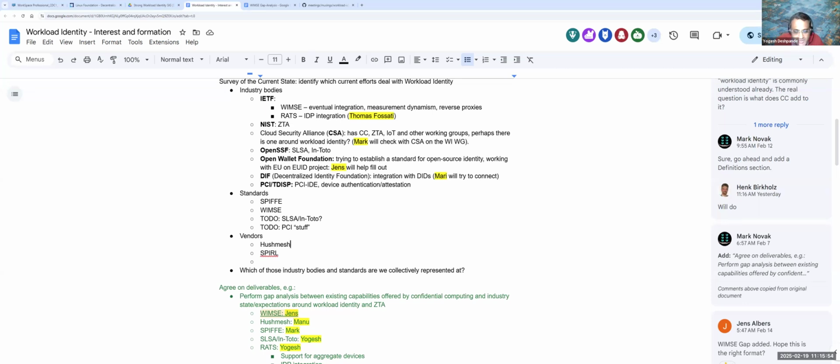Our requirements GitHub page, which Mark shared, links to some of the stuff. So I've done some background, but that's all about me. Yeah. Okay, awesome.